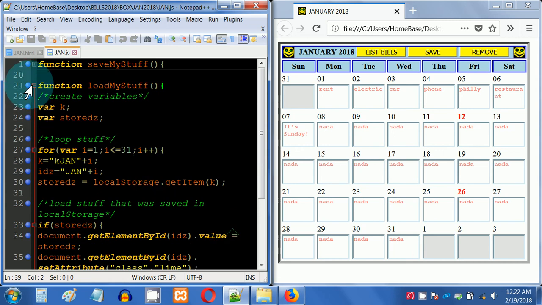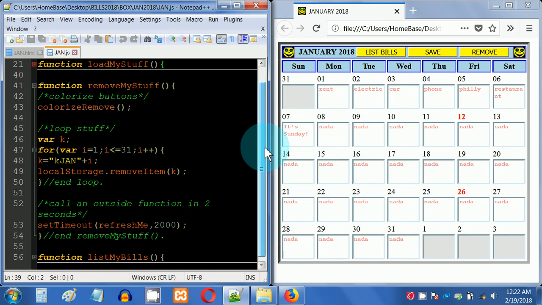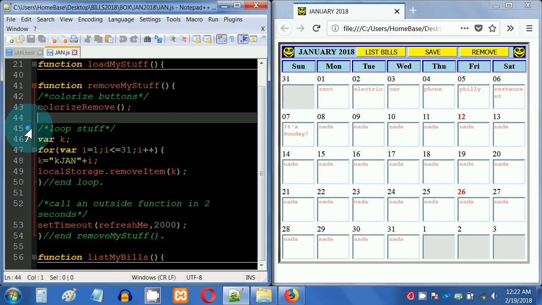Alright, there's the end of the for loop and the end of the function called loadMyStuff. With that, let's close loadMyStuff, and let's look at removeMyStuff. So in the function removeMyStuff, we will colorize the buttons by calling colorizeRemove. We will loop stuff by creating a variable var k. Here's our for loop: for var i equals 1, i less than or equal to 31, i plus plus. k equals the string kjan plus i, and then localStorage.removeItem, parentheses k. That ends the loop. Then my note here says call an outside function in 2 seconds. So we use setTimeout, and in parentheses we will call the refreshMe function in 2000 milliseconds, which is 2 seconds. There's the end of the removeMyStuff function.